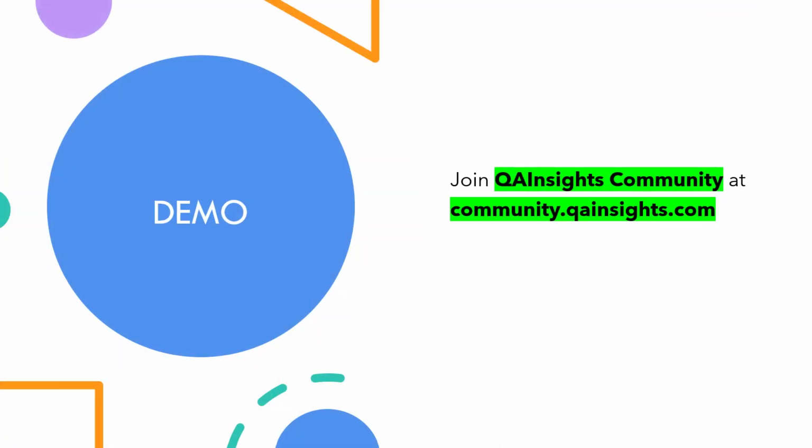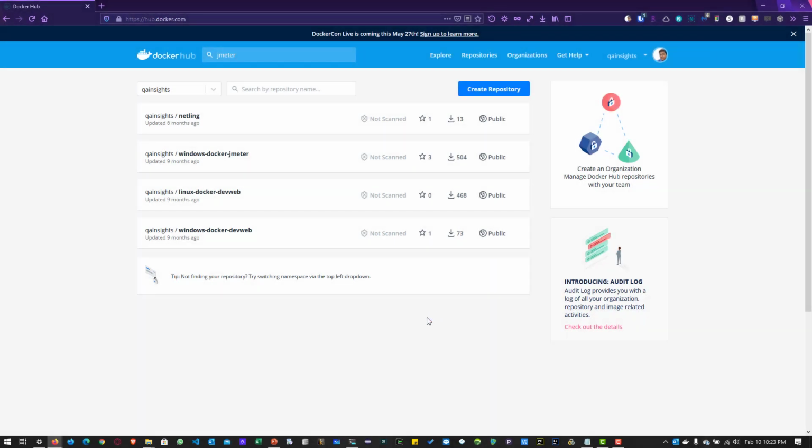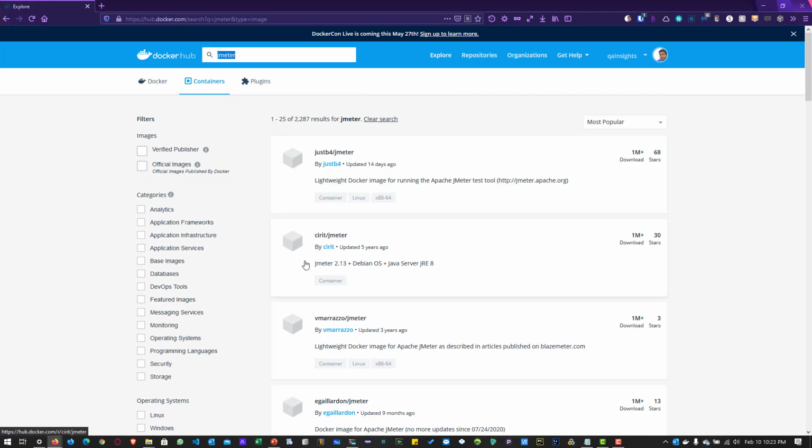Now let us see a quick demo how you can leverage Docker to run your JMeter test cases in your operating system. Launch hub.docker.com and in the search box just search for JMeter and hit enter. So this will display all the images which are published in the Docker hub, and in the left side you can see there are filters available.